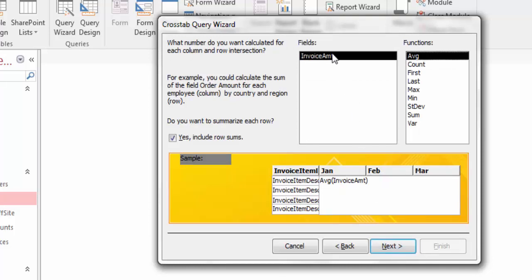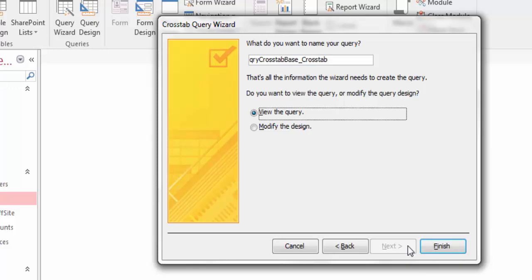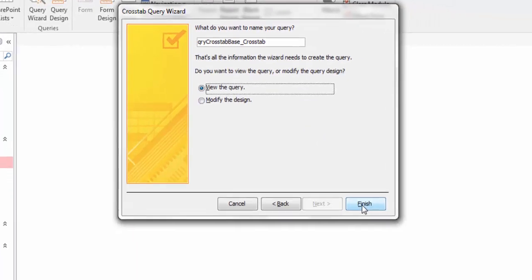Once I click Next, there's only one more field to select, which will be invoice amount, so you can choose which function you want to use. For this, I want a sum total. Selecting Next, I can now go ahead and view my query results, so I'll finish that.